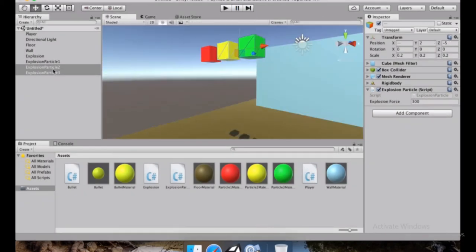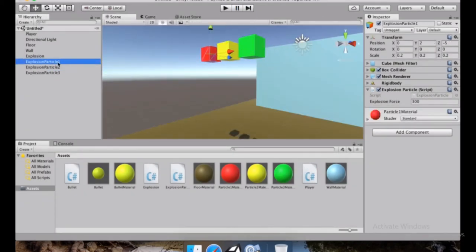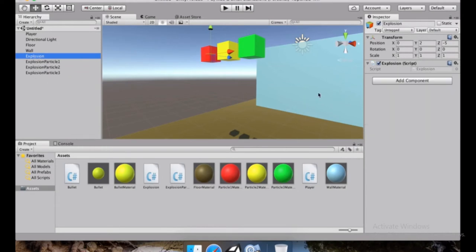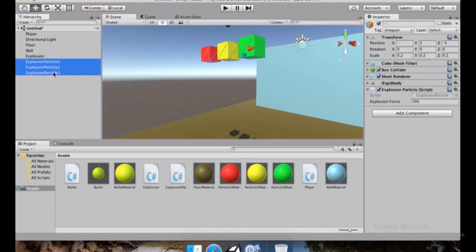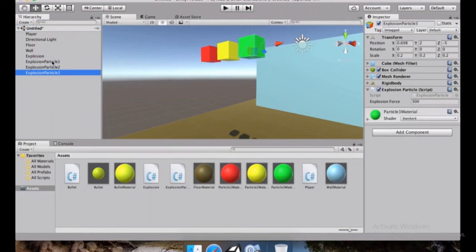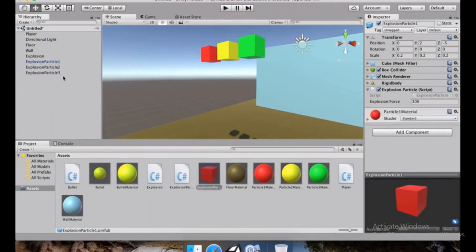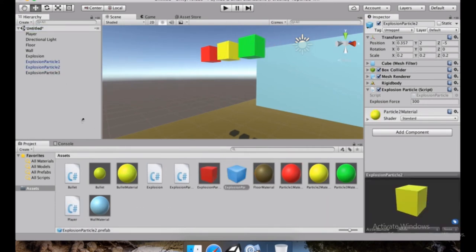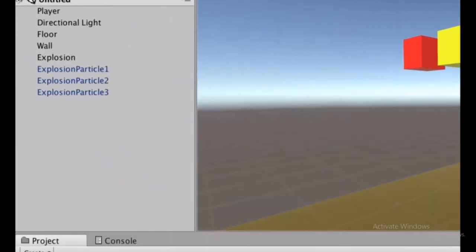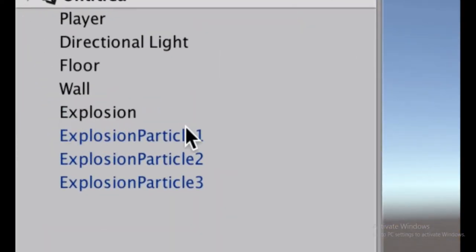Okay. And now that we have these three particles, we're going to turn them into prefabs. And then we're going to use the explosion script to spawn these particles dynamically. Okay. So we're going to choose all of these three particle game objects in the hierarchy. We drag and drop here. Actually, we need to do one by one. Yes, that's the case. So each of them are going to be saved into prefabs. And notice that when we transform each of them into prefabs, their color changes from black to blue. Okay, that's because they're prefab instances.